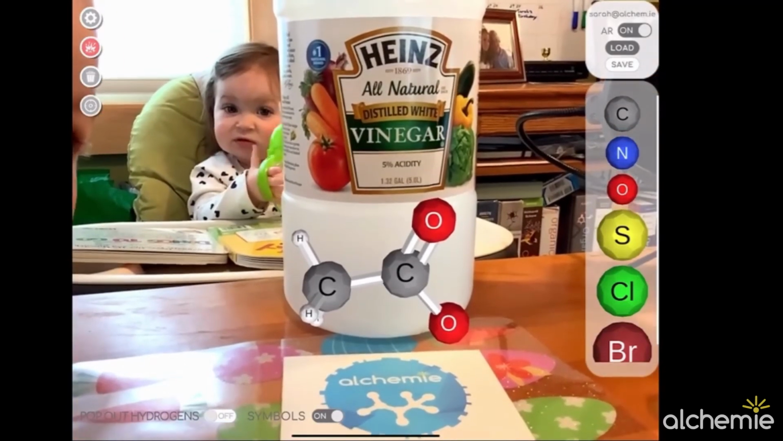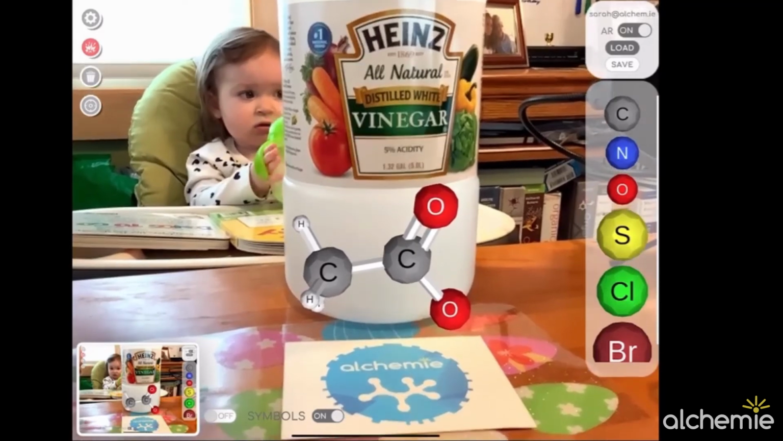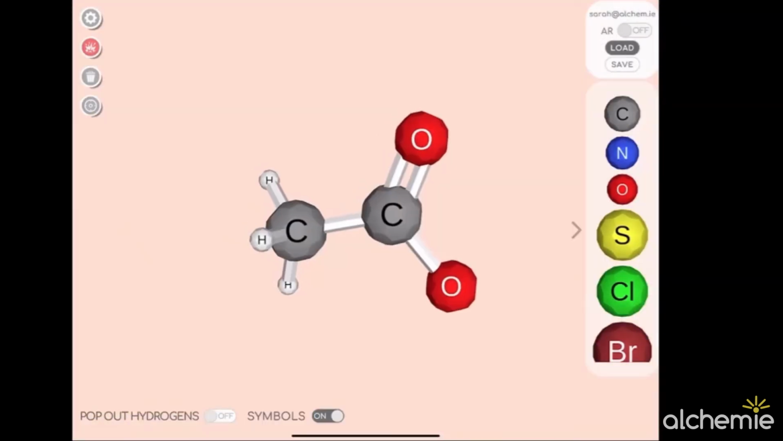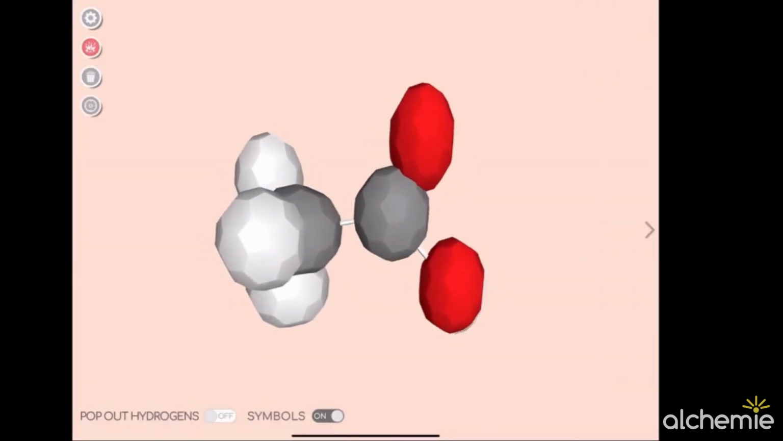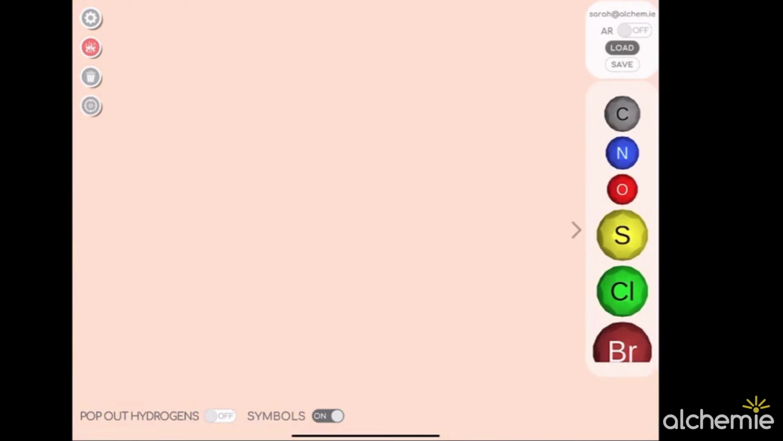All right, and now if you do the power and the volume button, you capture a screenshot and you can add that to your notebook. And now for Micah's favorite part, if you hit the red button in the upper left hand corner, you clear the screen so you can start over. Hours of fun right there and no cleanup required, which is the best part.